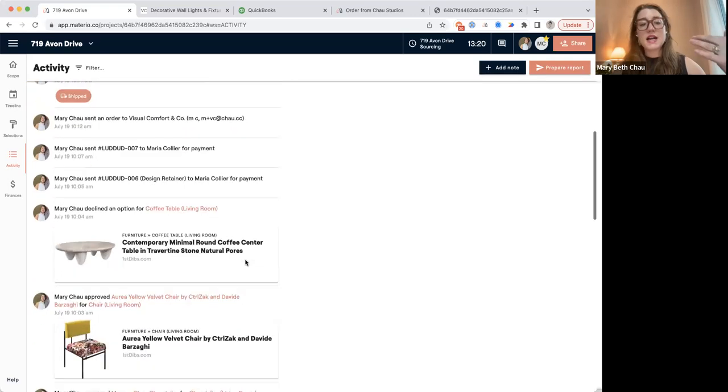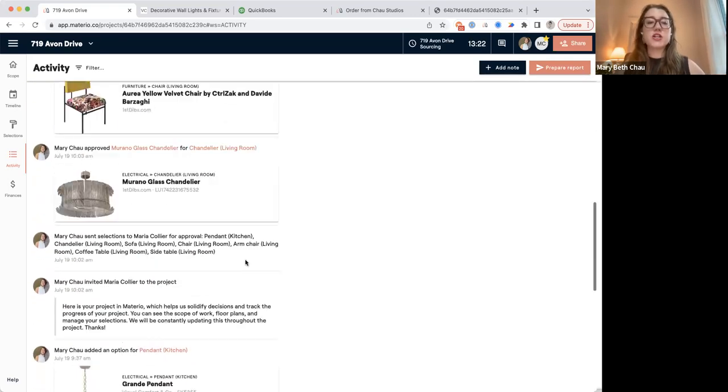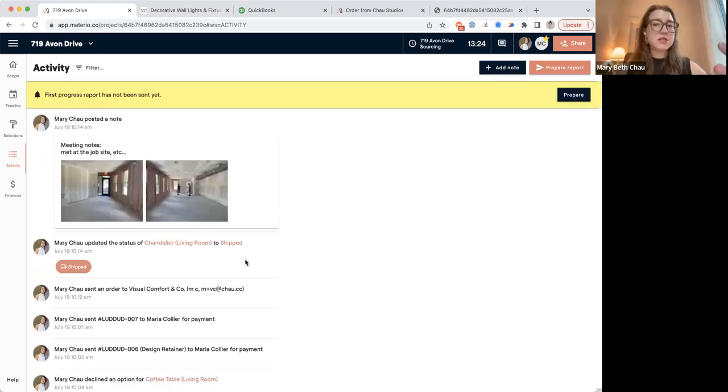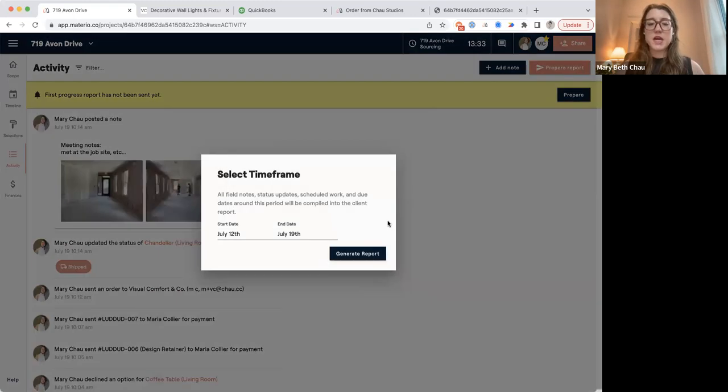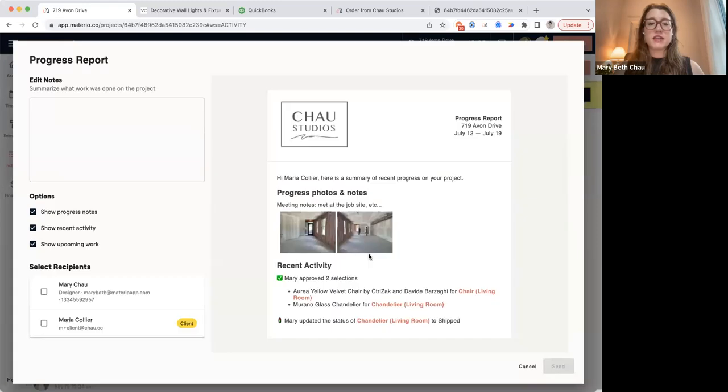And this is also going to be activity that has just generally happened on the project. An invoice was sent, comments were made, this thing happened on the timeline. And so I can come in and actually send a report to my client that is generated by the system. So I'm going to click prepare report, and then I will generate that here.